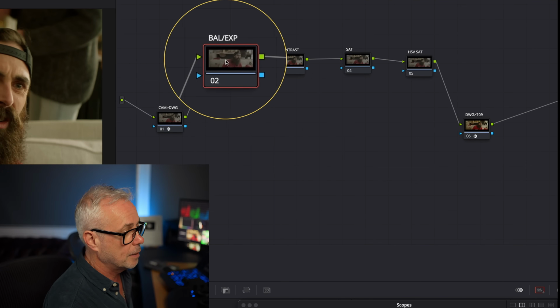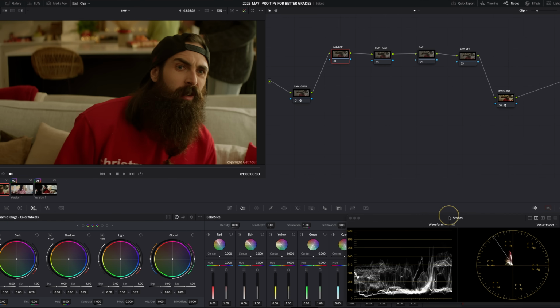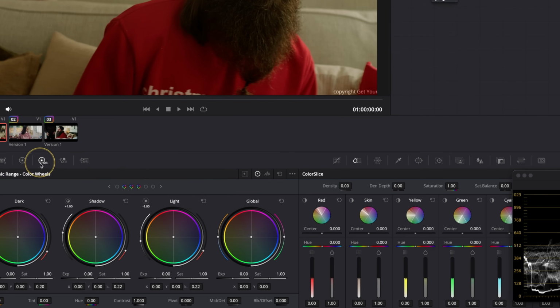So the first node I've got here, balance and exposure. So what are we exposing for? What are we balancing? So for this shot, I'm looking at skin tone. This is the main thing I'm looking at in this shot, his face. So where does that sit? We've got a waveform and a vector scope here. The tool that I use for that in the HDR is exposure here under global.